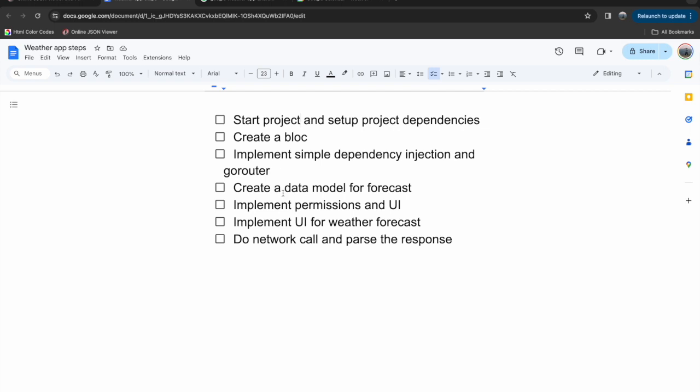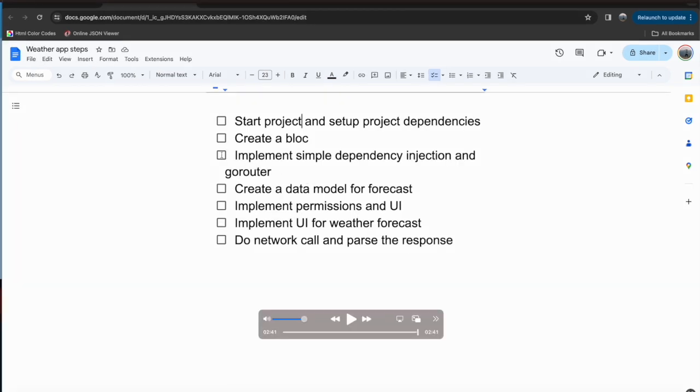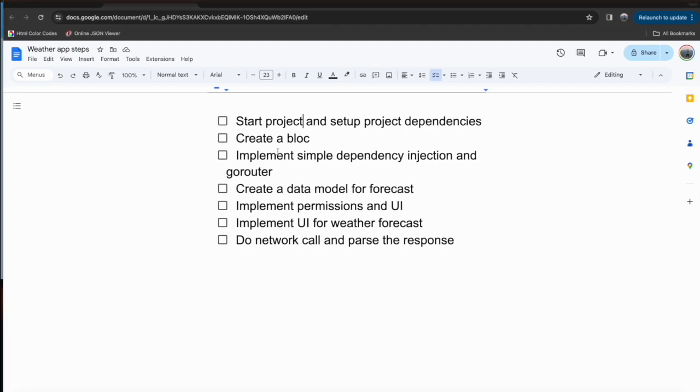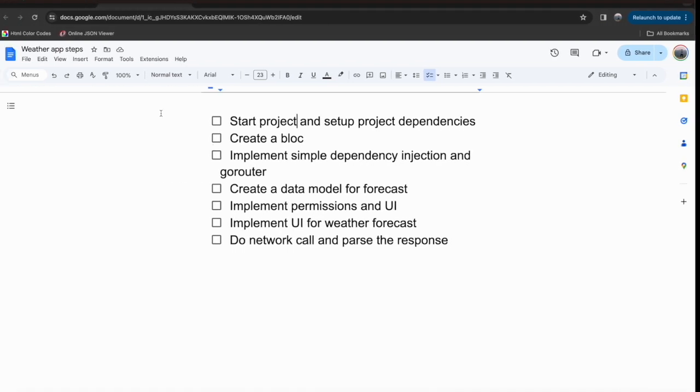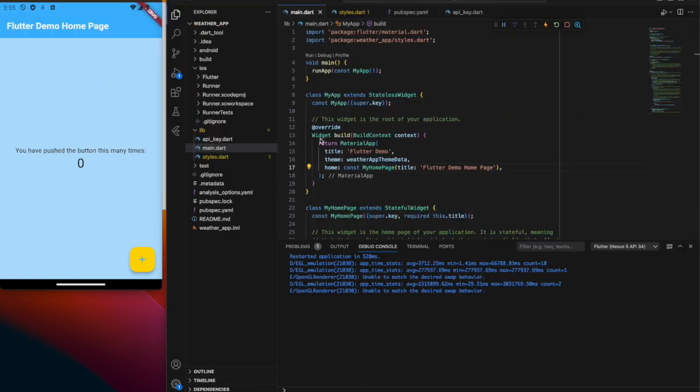After that, we are going to create the data model for weather forecast. And finally, we are going to do some permissions, location permissions, and UI. I mean, we start with business logic first. This is kind of my approach to complete this task, but it's fine to mix up these steps as much as you want. So here is our project.